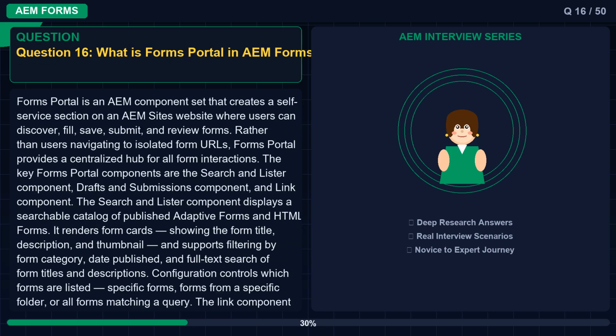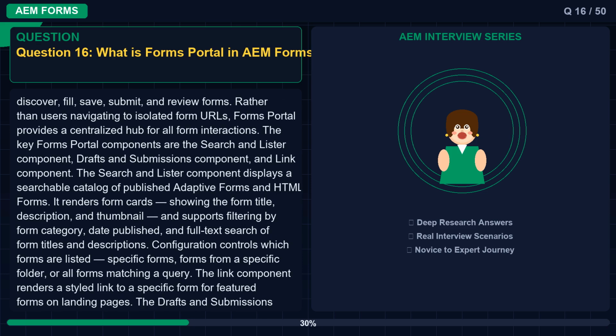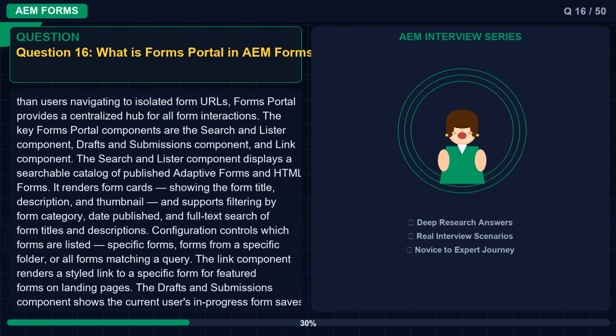Question 16. What is Forms Portal in AEM Forms? Forms Portal is an AEM component set that creates a self-service section on an AEM site's website where users can discover, fill, save, submit, and review forms. Rather than users navigating to isolated form URLs, Forms Portal provides a centralized hub for all form interactions.